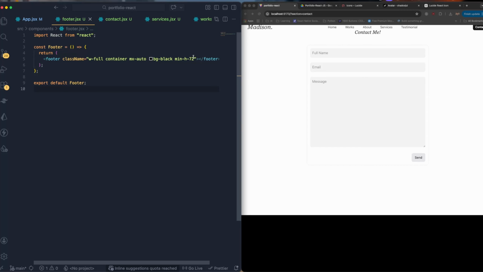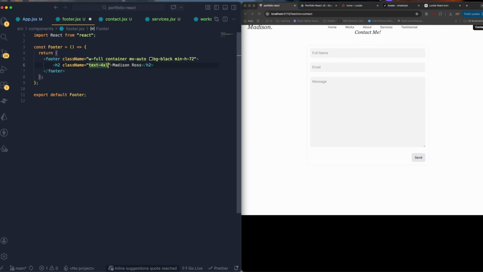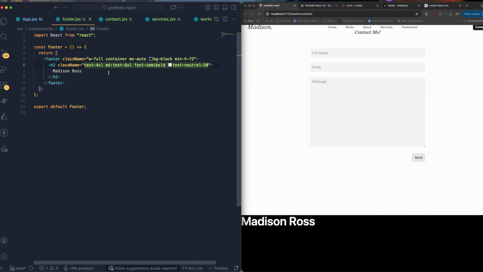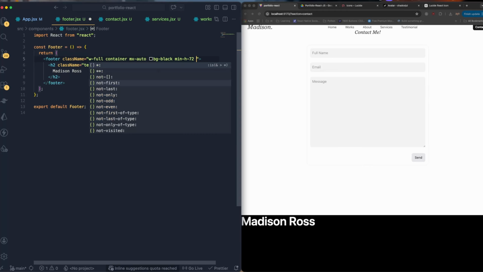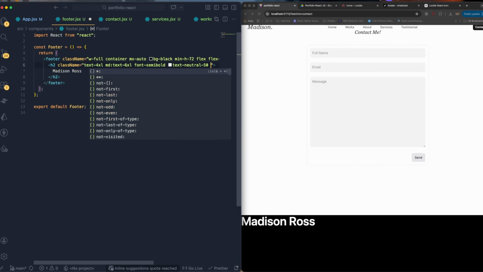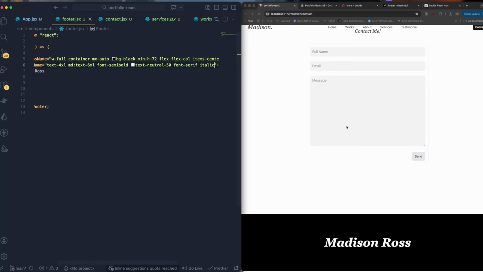So that's the reason. And in the footer, I'm going to bring the h2 tag, and then I'm just going to say Madison Ross full name. I'm going to make sure the text is 4XL, on medium devices the text is 6XL, the font is semi-bold, and the text color is neutral 50. This is how it looks. And everything inside over here needs to be flex column, items center, justify center, and gap 6. For this, I'm just going to add font serif, and it needs to be italic. This is how it looks.